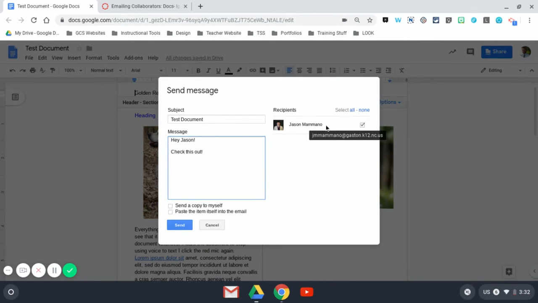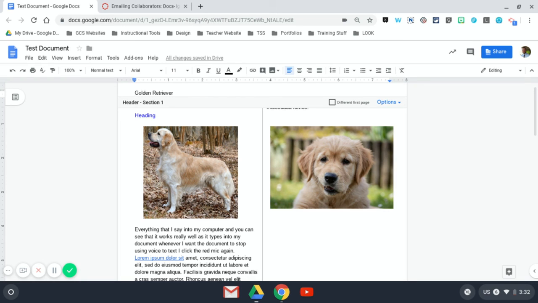If we didn't want to send it to all of them, we could simply uncheck those that we didn't want to receive it. We can even send a copy to ourselves, and we can paste this item right in the email so they don't even have to go to Drive and open it up. I can just hit send, and they'll get an email with this document link.